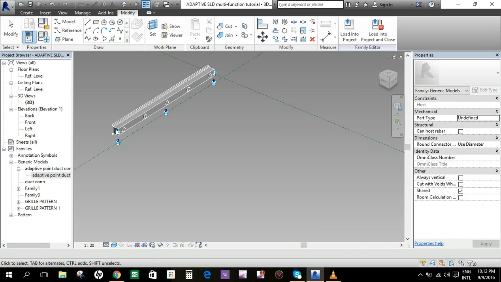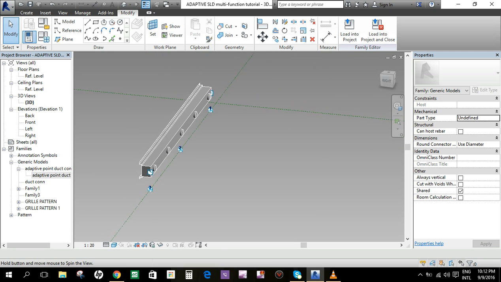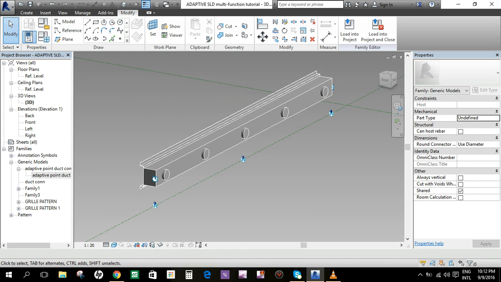Okay. So that's the procedure of creating this slot linear diffuser multifunction family.